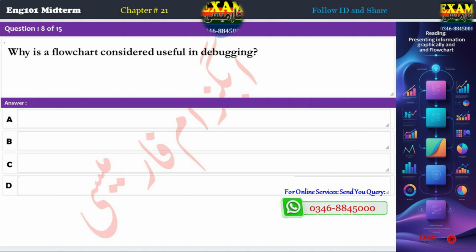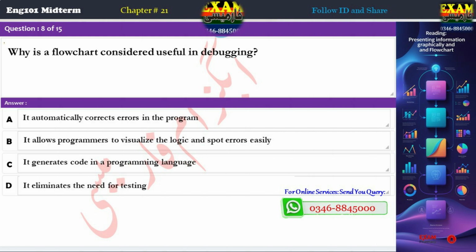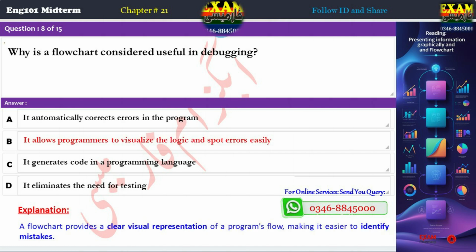Question 8. Why is a flowchart considered useful in debugging? A. It automatically corrects errors in the program. B. It allows programmers to visualize the logic and spot errors easily. C. It generates code in a programming language. D. It eliminates the need for testing. Correct answer: B. Explanation: A flowchart provides a clear visual representation of a program's flow, making it easier to identify mistakes.